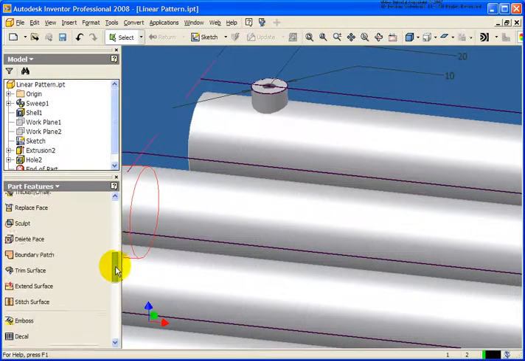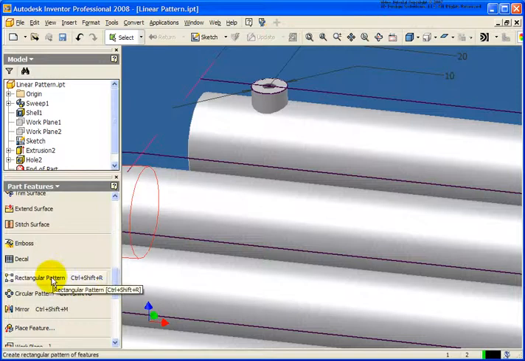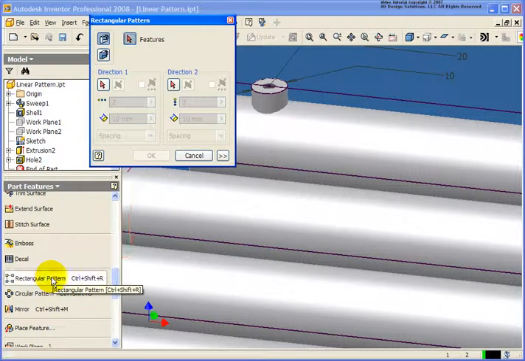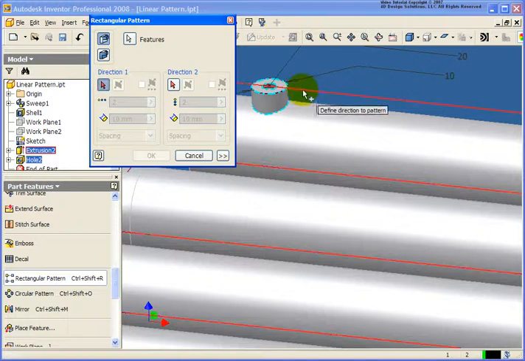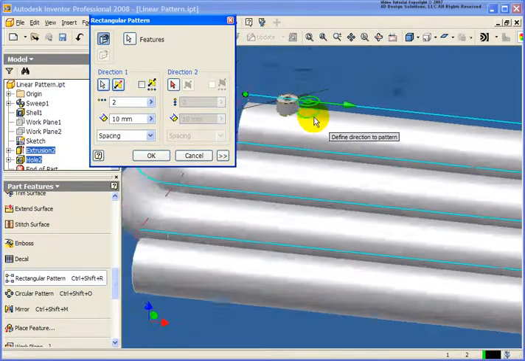And then from the part features, we'll scroll down and I'm going to select on rectangular pattern. And then for the features, I'm going to select both the boss and the hole. You'll notice that they both select in the browser. Again, you can select the features in the browser as well as the graphics window, entirely up to you. And then for direction one, I'm going to select the path.